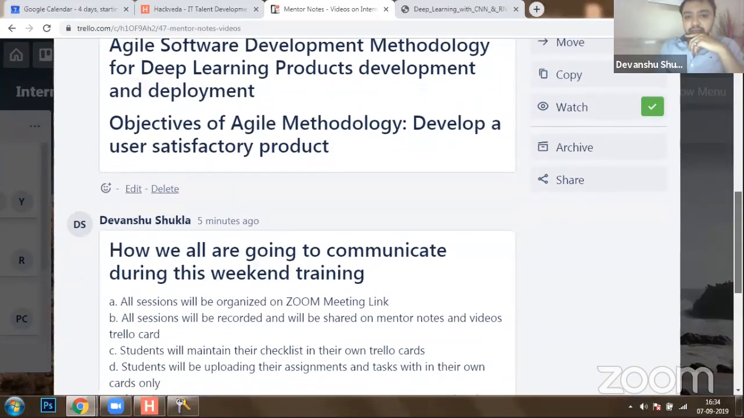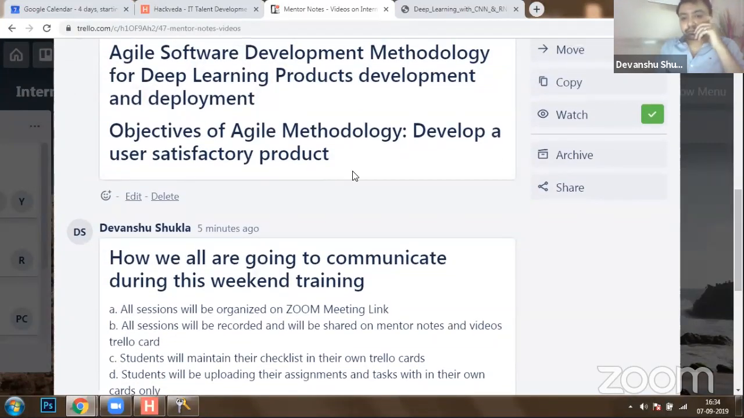And there are certain ways you can do that. What are the certain ways? First, I would like to quickly show you a video for that, and then we'll proceed with the discussion. During this complete program, you're going to follow agility so that at the end, whenever you have a deep learning product ready, it's going to be a user satisfactory product and it should be accessible to all the people.